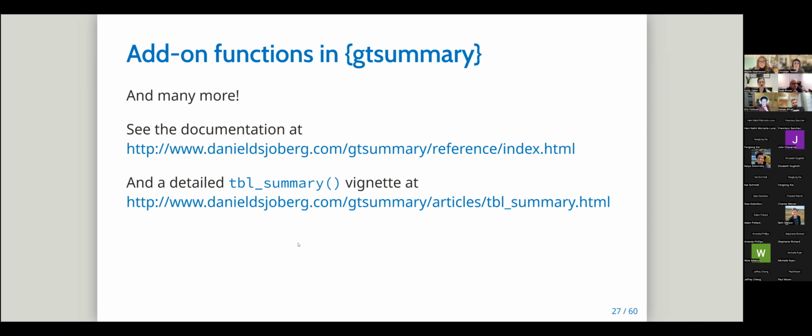Okay, and there are a lot more add-on functions, actually. I just covered some of the highlights. So there's a lot of customization available, and there are details on the package website of some of the other options. But I think that covers some of the main things we might want to do when making a table 1 to go into a publication.